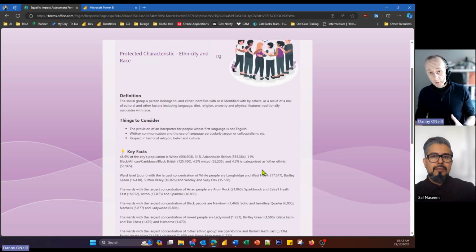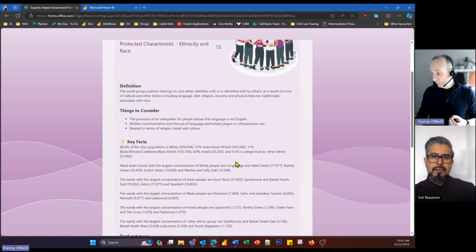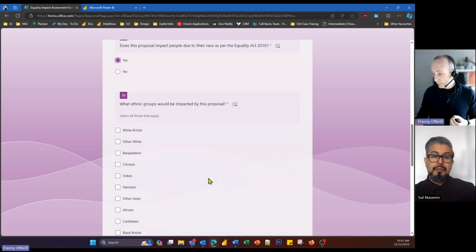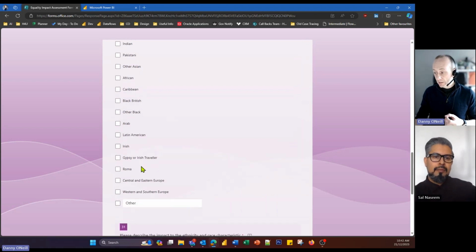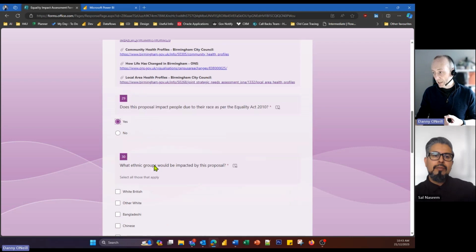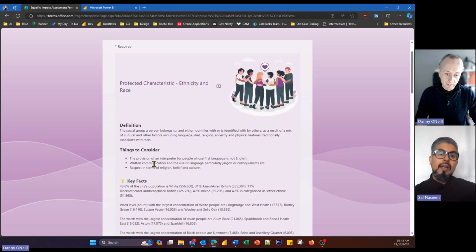Ethnicity and race, a big one, especially in a super diverse city like Birmingham. Make sure you use the tools on the observatory to understand the demography of where you're planning to work with your proposal. And in here, again, we will also expand as to what ethnic groups are going to be impacted by this, and you may have ones in there that you might not have considered. Sal, what would you like to add on this one?